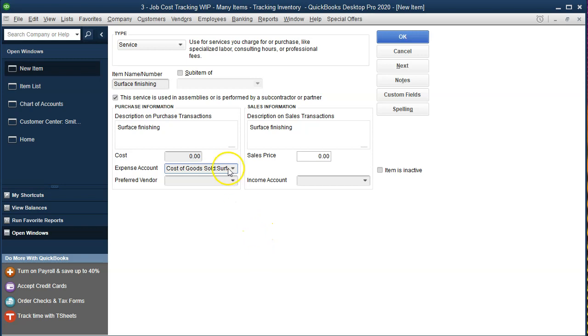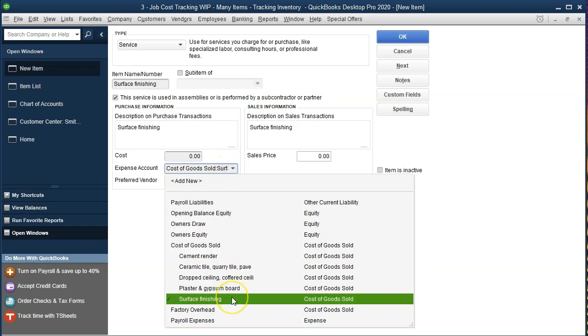So now we just set that up, right? We found that account. We already have the account set up. We're going to pick it. It is a cost of goods sold account, right? It's a sub-account, a cost of goods sold type of account. But this will give us more detail on our profit and loss report.